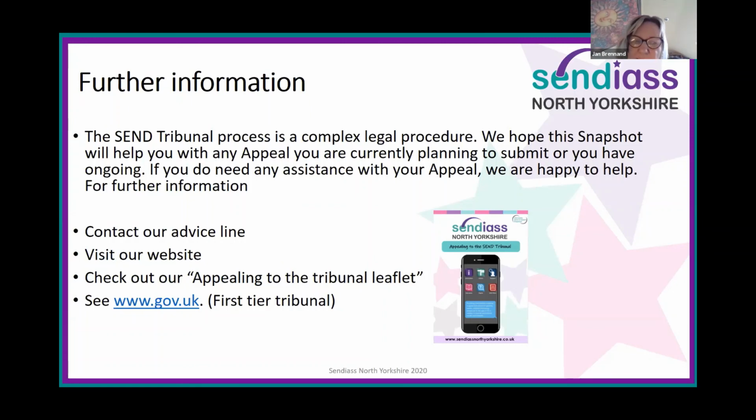We've got lots of information on our website and lots of links as well to other sites such as EHC and ACE Education and Contact, which also have information on appealing to tribunal. We've got the leaflet as well, appealing to the SEND Tribunal. And there's information on the government website, First Tier Tribunal as well.